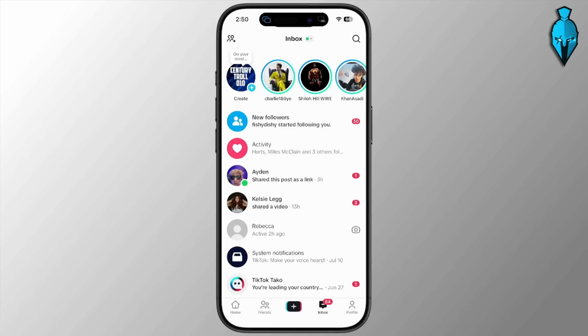Open any conversation to read and reply to the message normally. Creator Inbox is still being rolled out, so if you only see the standard TikTok inbox, the new creator features may not be available on your account yet.